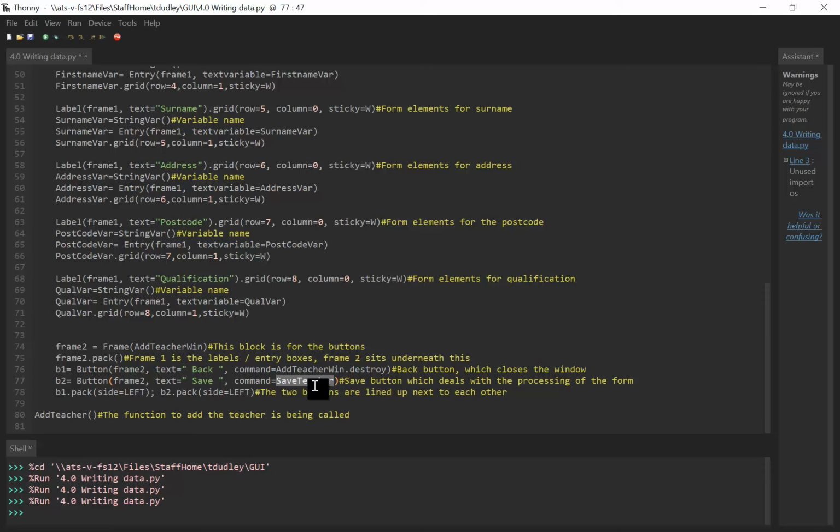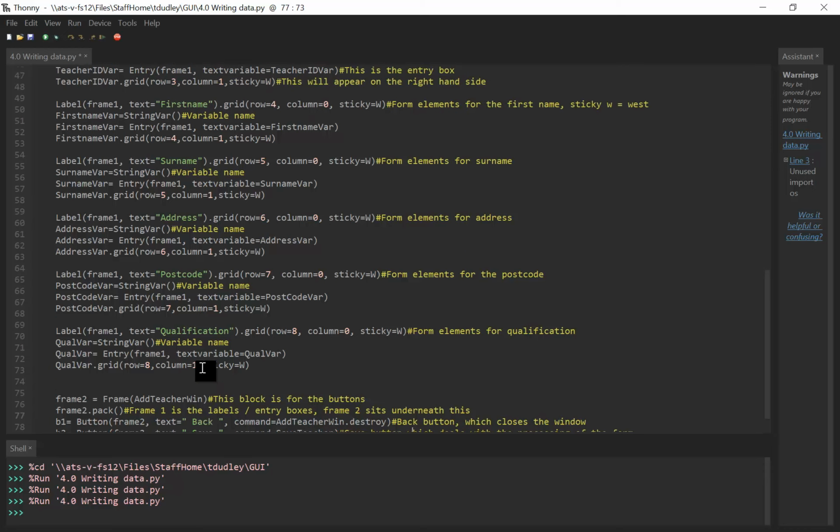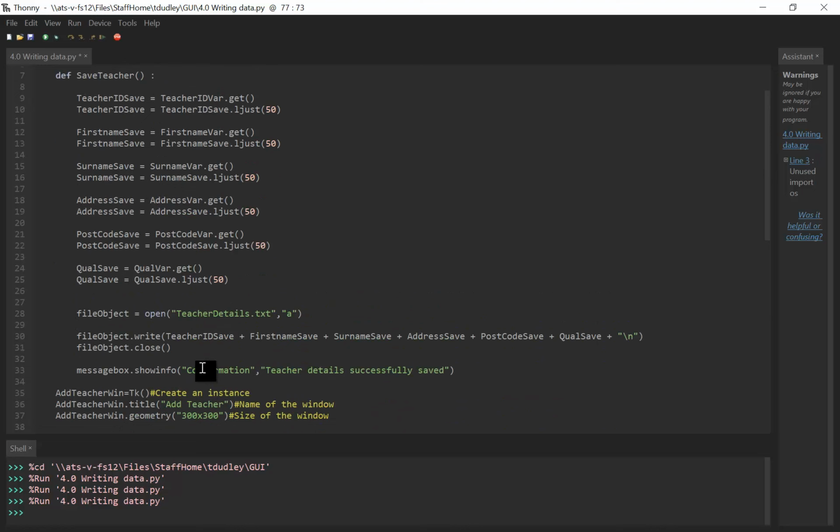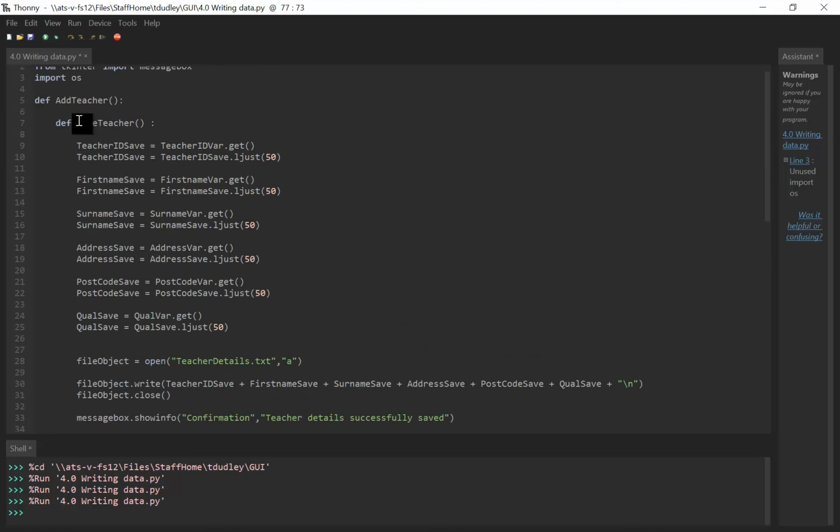So save teacher, it's looking for this function. If we have a look now, where's save teacher up here? There it is. So it's calling this function called save teacher. Okay, so it's going to come up to the top. I can now take this bit. So this is just the function to add the teacher and the details. This function processes the form.